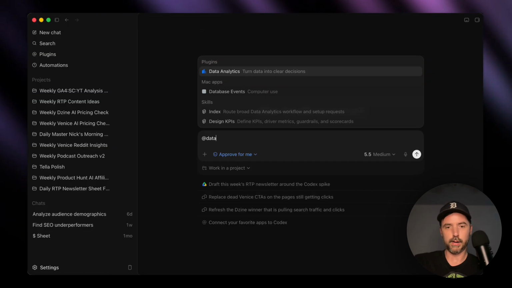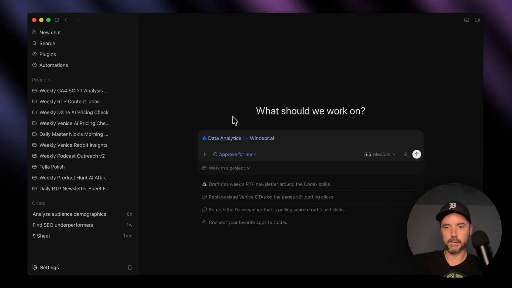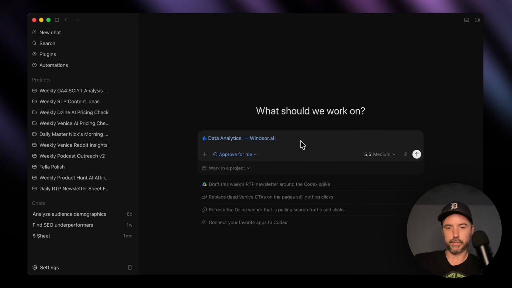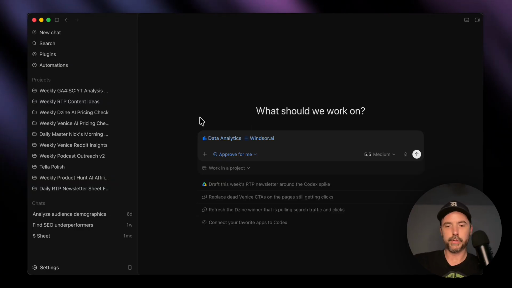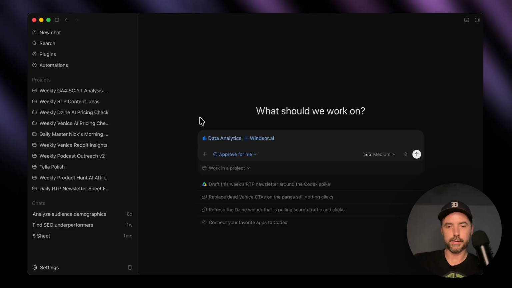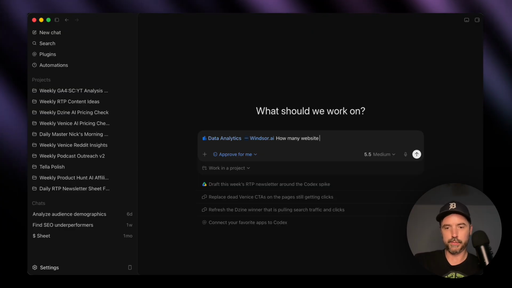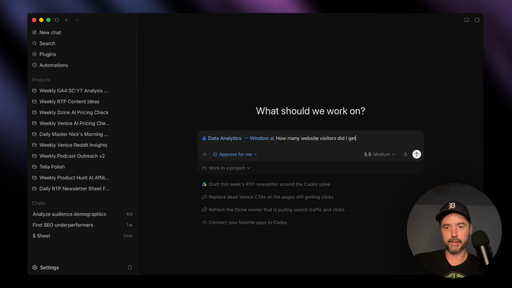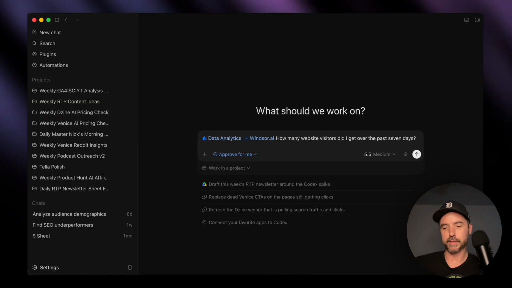So we are going to call our Data Analytics plugin. We're going to call our Windsor plugin. And because we have all 3 of our data sources connected to Windsor, now all we have to do is ask what we want. So let's say, how many website visitors did I get over the past 7 days? This is a very simple question, okay? Just to give you guys a real easy example.